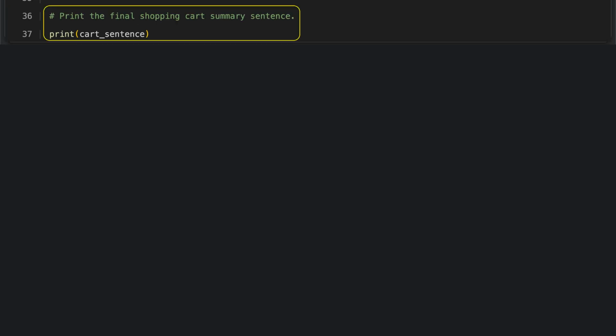The code generates a summary sentence that describes what is in a shopping cart. It builds this sentence so it sounds natural in everyday language. All items except the last are separated by commas and spaces, and the word "and" is added before the final item. This structure makes the output easier to read and more conversational for the user.